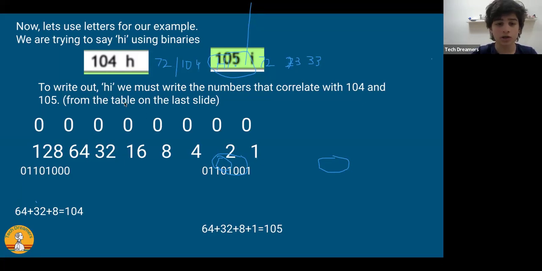So how it would look for 72 to get H, we would have 0, 0, 0, 1, 0, 0, 1, 0. And the ones represent that you add them together. And 64 plus 8 is 72.